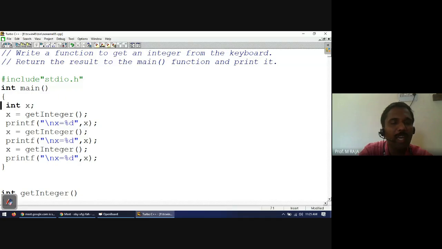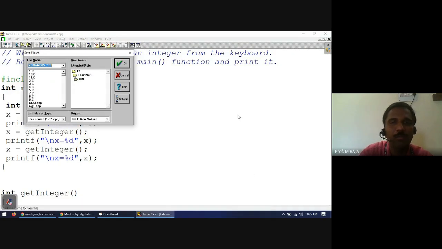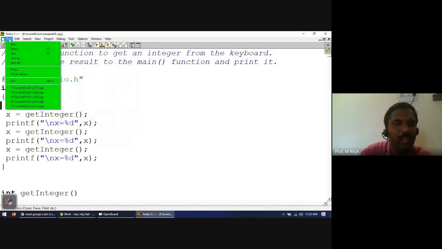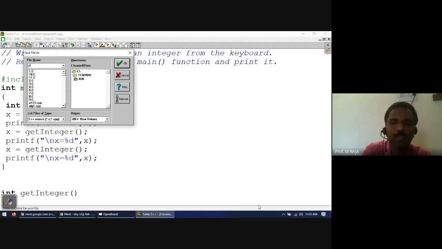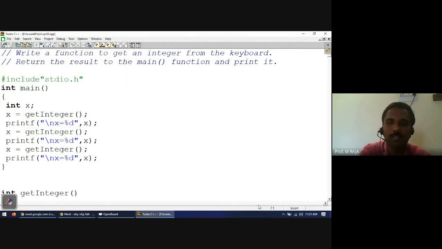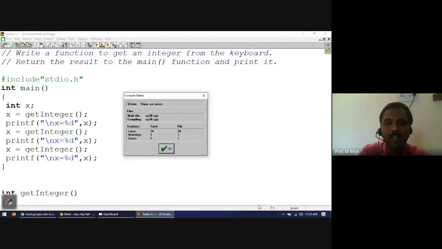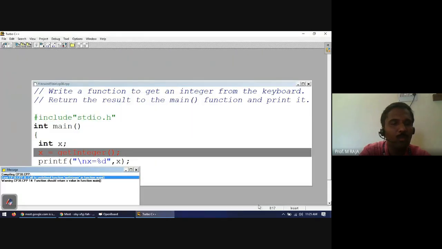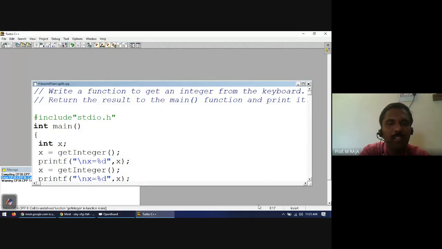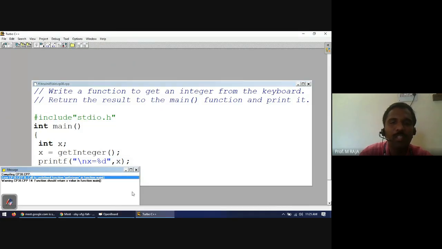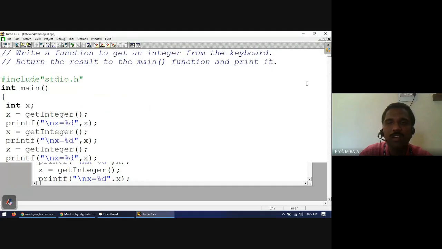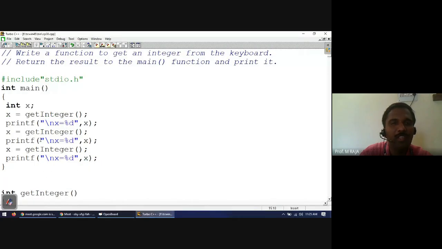In case we don't have a prototype, for example, let us check the code. File, save, cp38, F9. What happens? One compile time error will be call to undefined function. What is the function name? get integer in function main. This is the error message. So in the main function, we have called one undefined function called get integer.